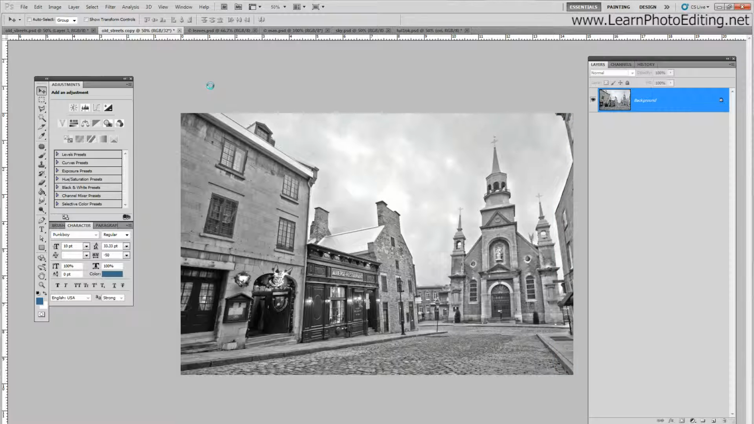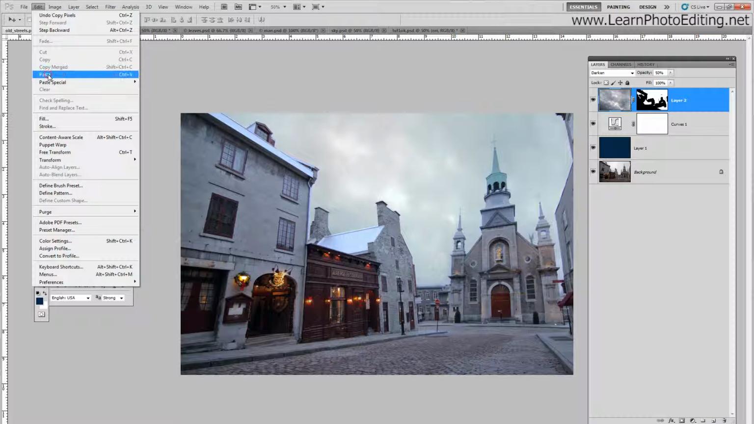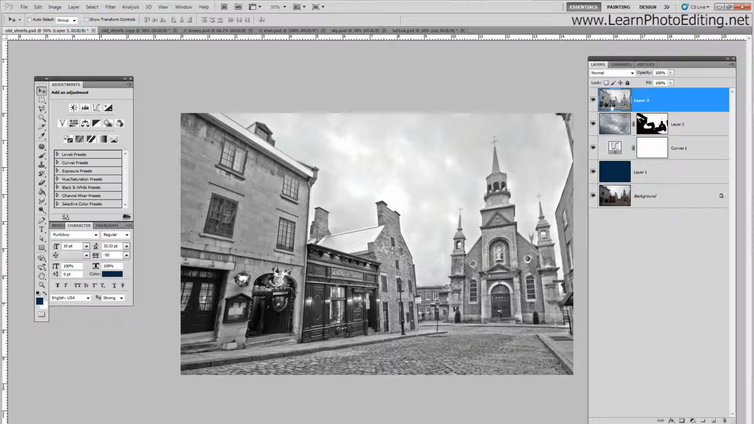So I'm going to click OK, select all, and bring it over, copy, and bring this one over to our main image, paste. And then I'm going to use this one to create details in the buildings and on the street. So what I'm going to do is use the polygonal lasso tool, and I'm going to simply select around this building first.